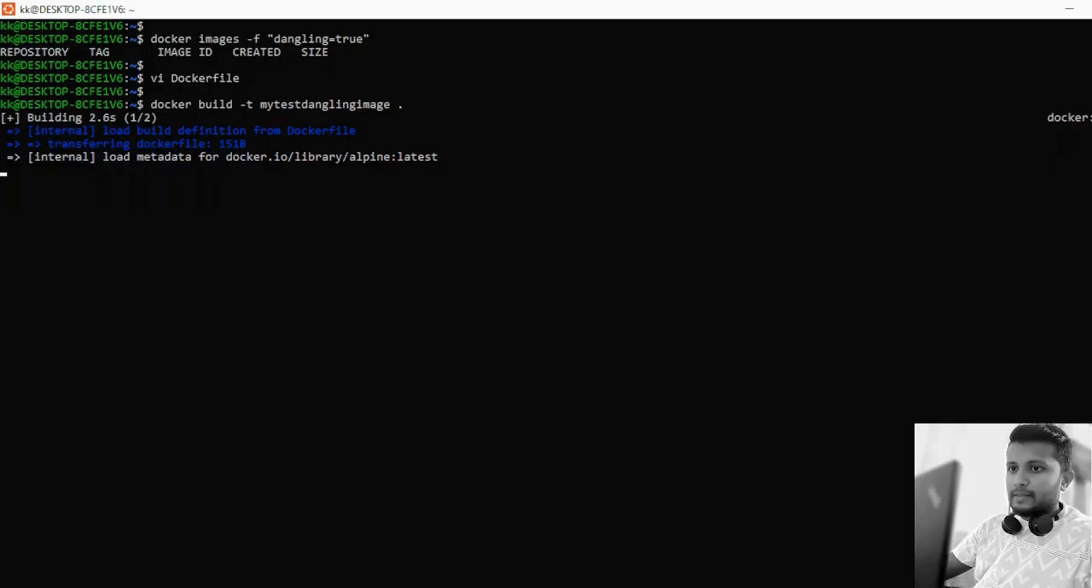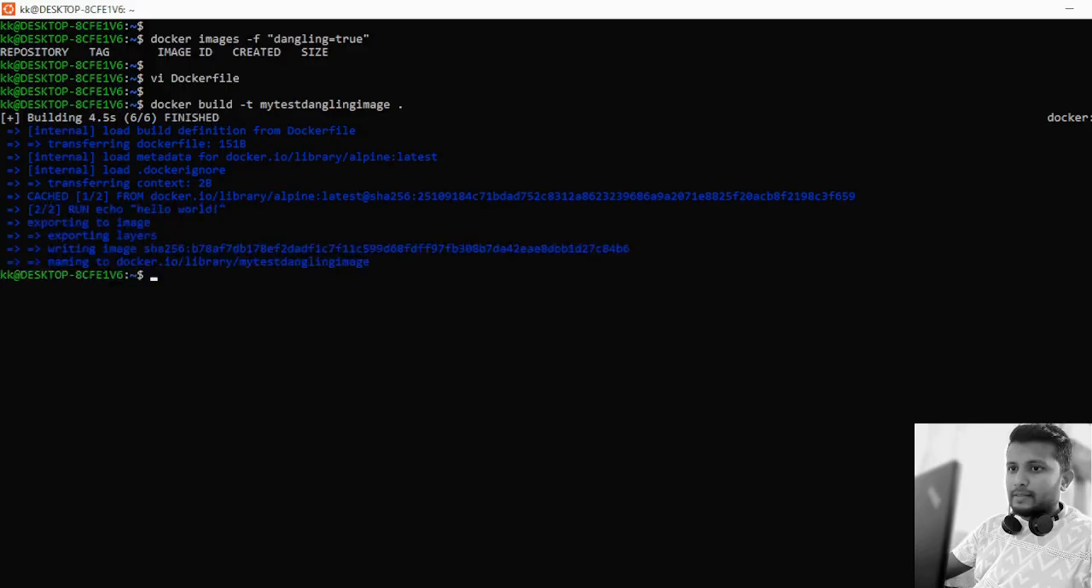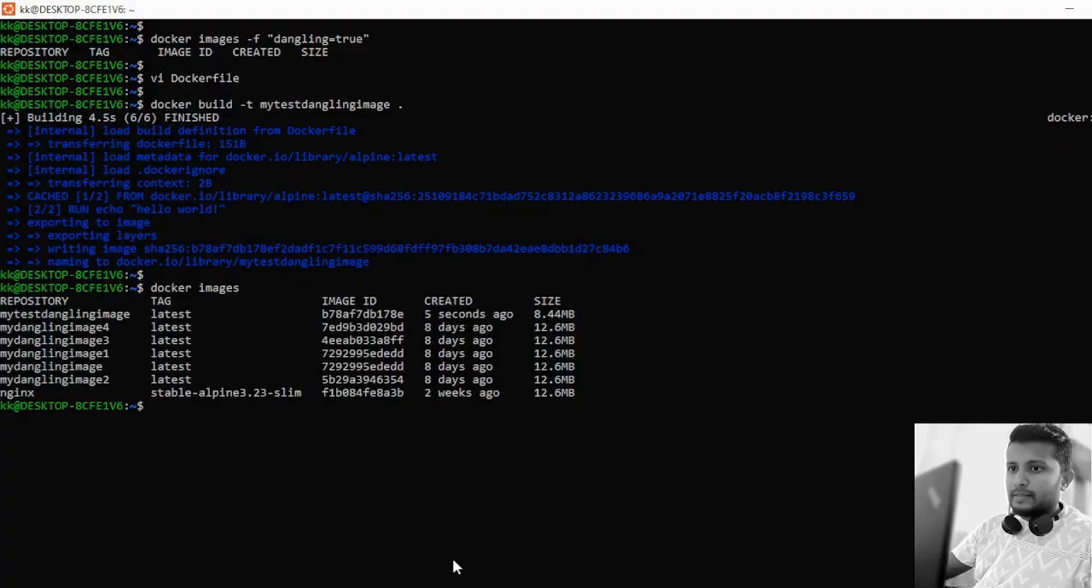Okay, so we are creating the Docker image from the Dockerfile. So let's list the images, docker images. So the image name which we have created is my test dangling image. So we have my test dangling image here. Okay, now this is not a dangling image. We just created a sample image out of the Dockerfile.